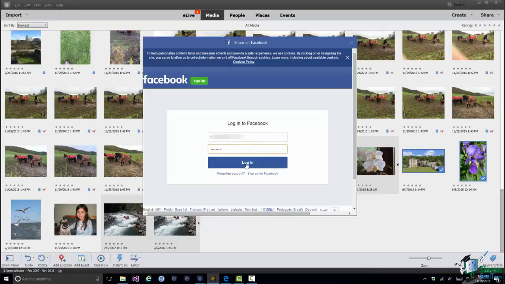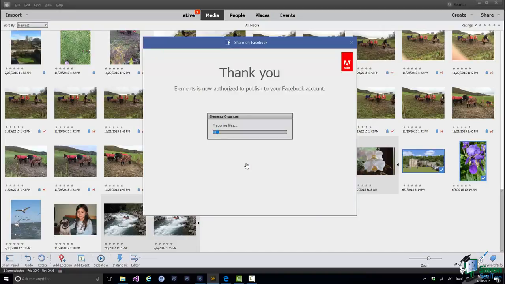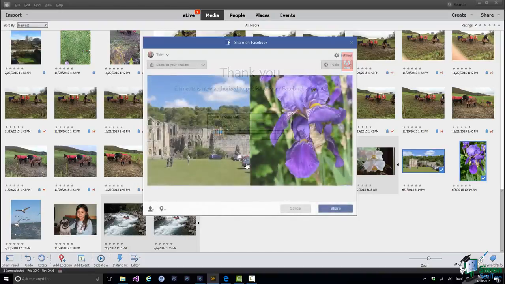Click on Login. Notice the very important message there. Elements is now authorized to publish to your Facebook account. So from this point onwards, when I want to publish to Facebook, PSE is going to use the credentials that I've just entered again. And there we are.